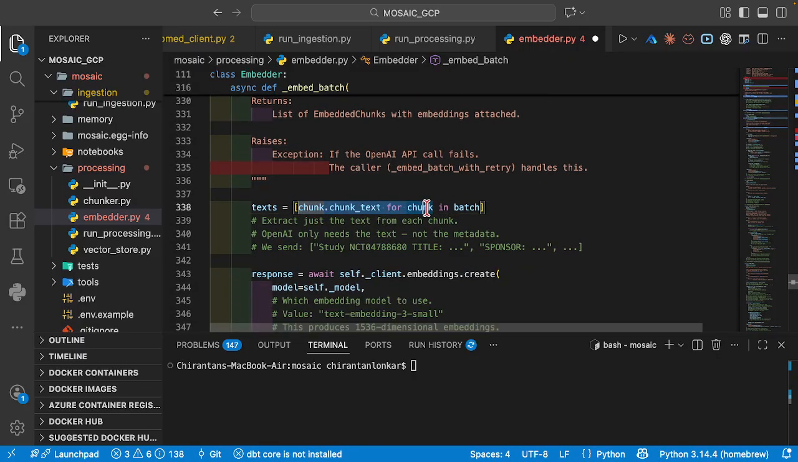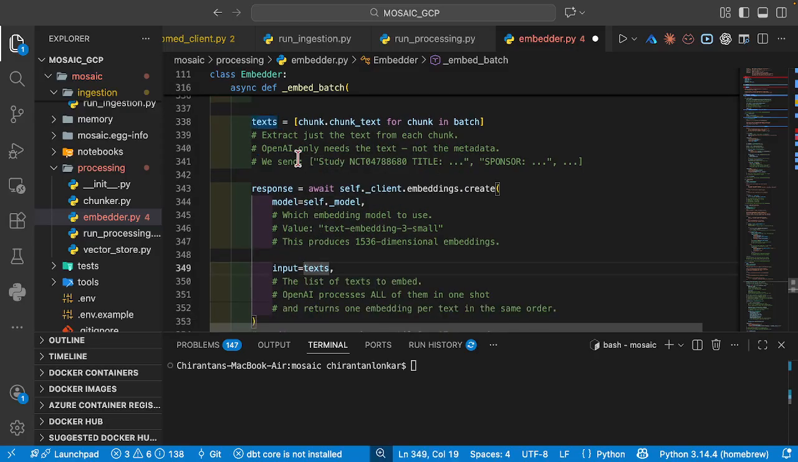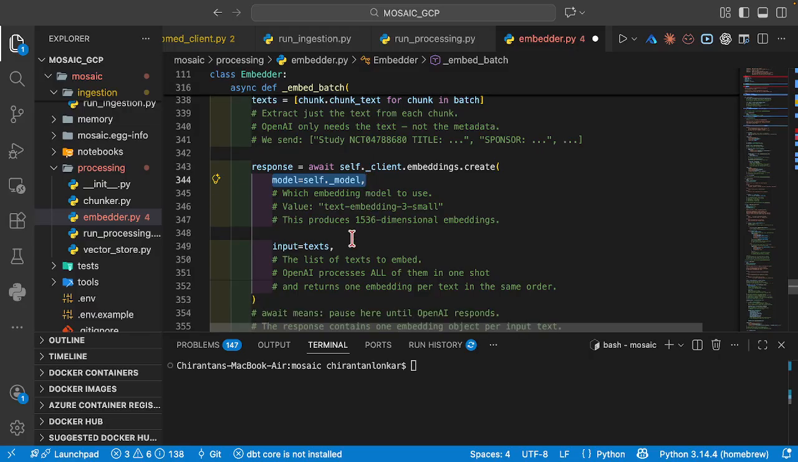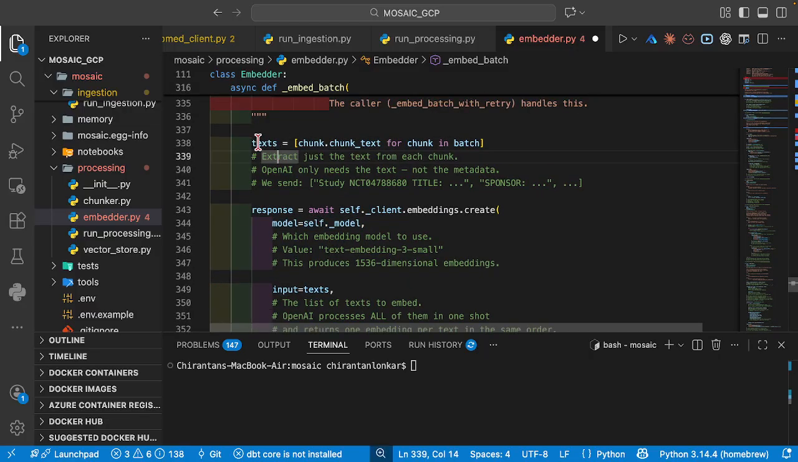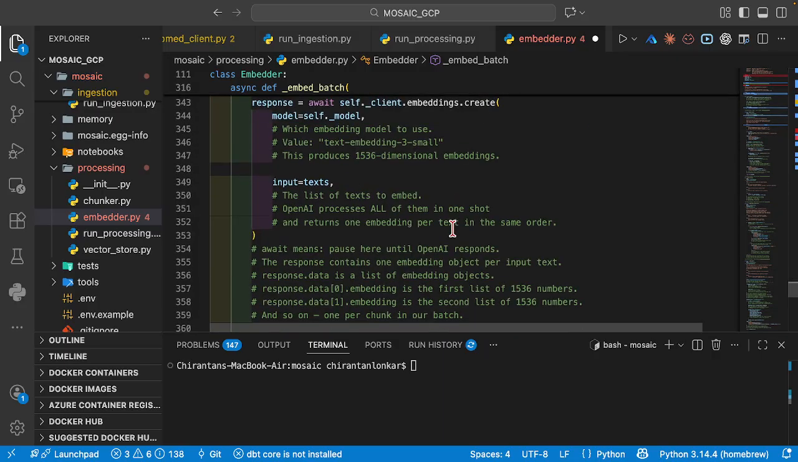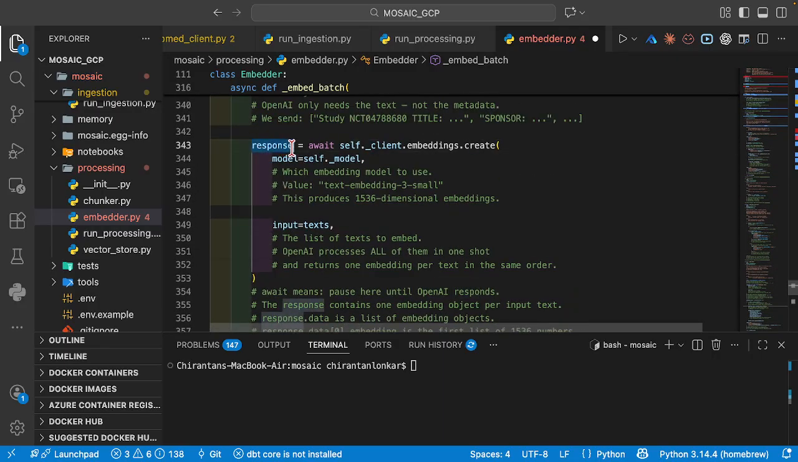So you can see we've just created a list comprehension here. We are iterating over all the chunks in the batch, and from each chunk we're going to extract the chunk text and store it in a variable called text. So we're just extracting the text from each chunk. Then we're going to say self.client.embeddings.create. We're basically going to create the embeddings. Here we pass the model, which is nothing but the embedding model. At the input level, we pass the text that we've extracted from the chunks. And that generates a response.